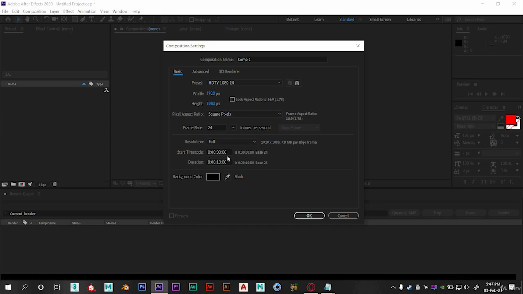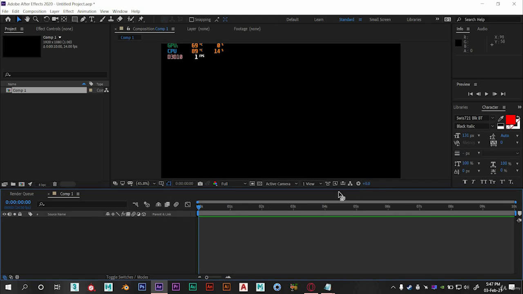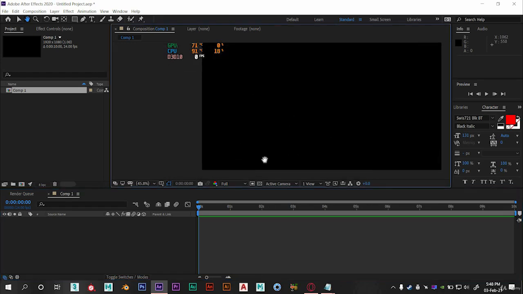Start time code is the time from where the timeline starts. Duration is the total length of the timeline. This is your video preview panel. By holding spacebar, you can see the hand icon. That means you can move the screen as you want.